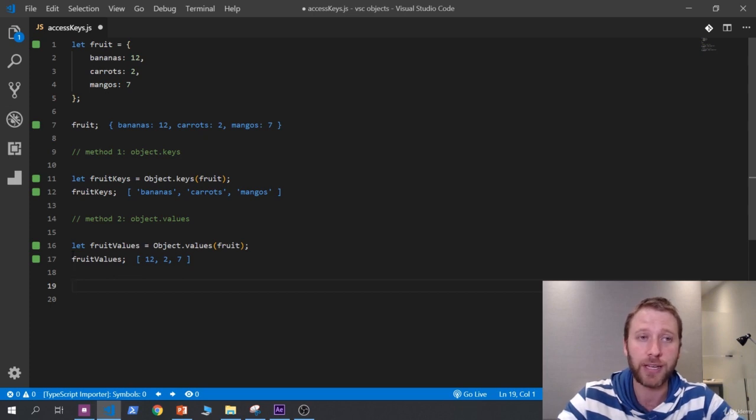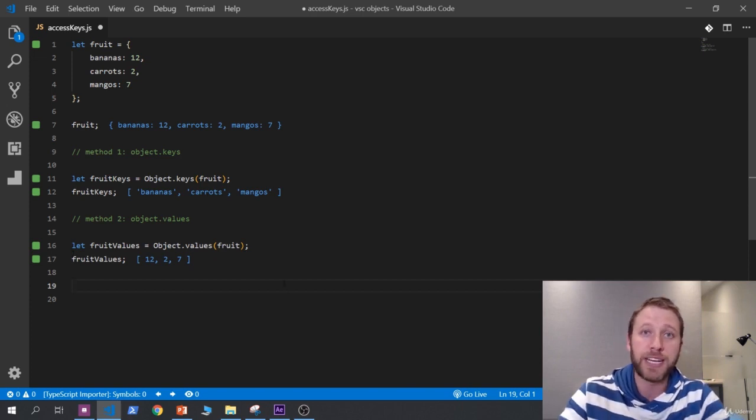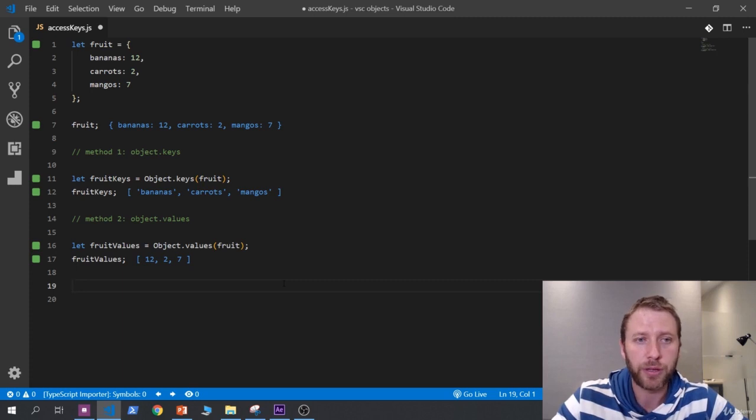And here you can see we've created an array. In both instances, in Object.keys and Object.values, we've transformed our object fruit into arrays containing the data we're interested in. But now, say you wanted both the keys and the values. How would we do that? Well, that's where Object.entries comes into the picture.